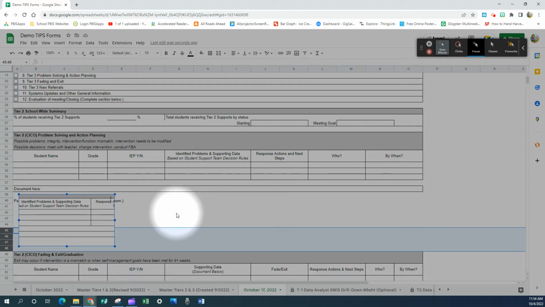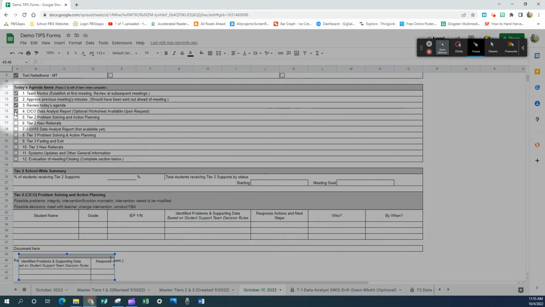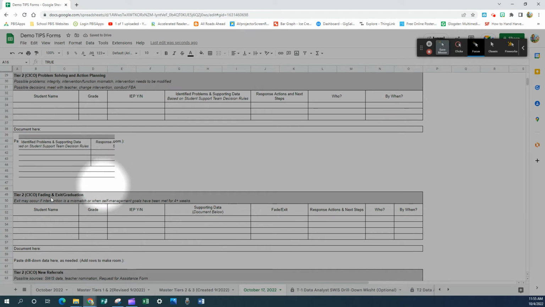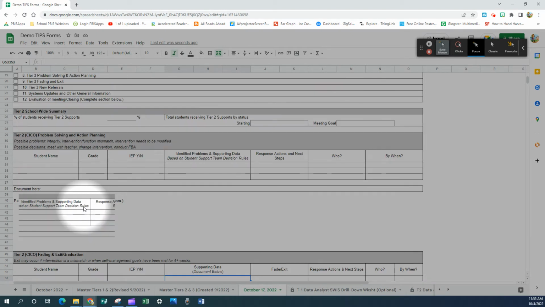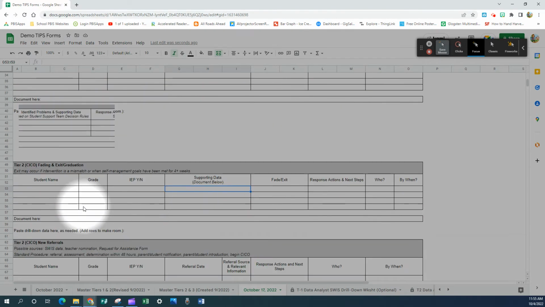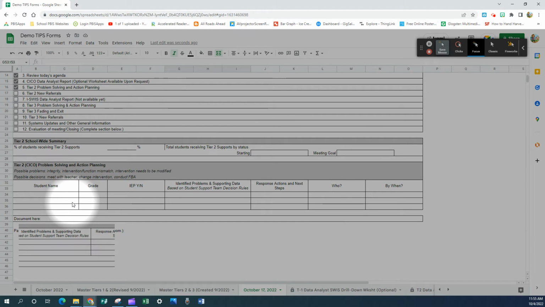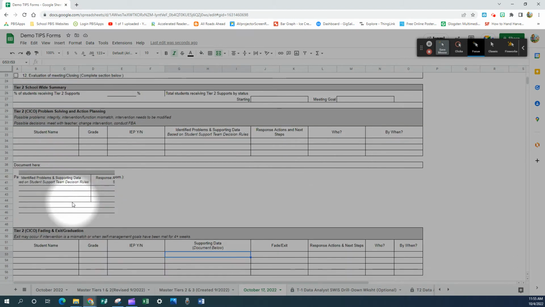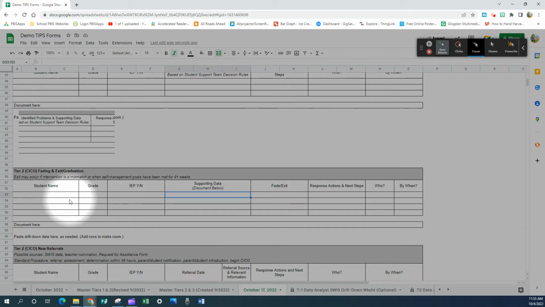Okay, so now we have finished the problem solving and action planning. So we're going to go up here and click that off. And tier 2 new referrals. So did you get any new referrals? What's that student's name? What grade? Do they have an IEP? Yes or no? And any supporting data that you have, and you can document down here too as well. It's fading exit and graduation. Where did my new referrals go? Oops, it's out of order. Okay, I need to fix that. So we'll come back to this in a second.